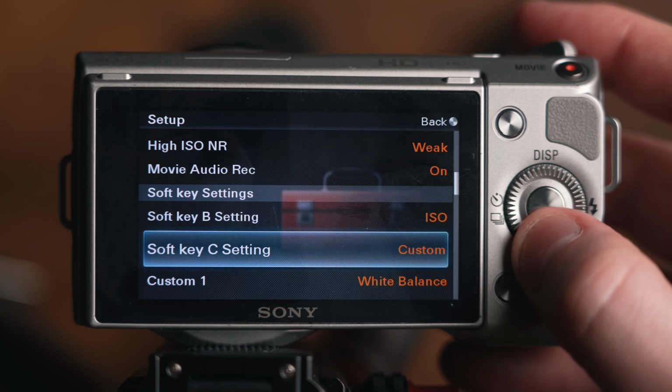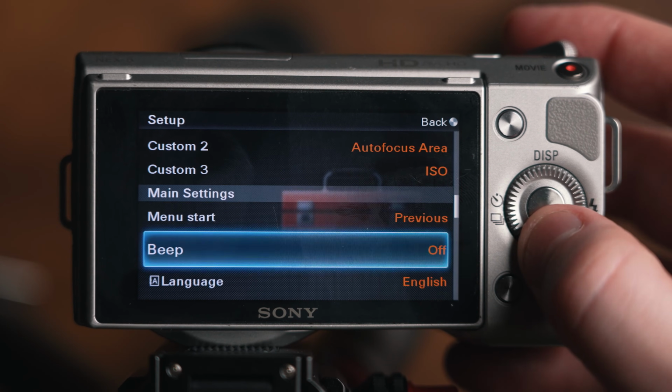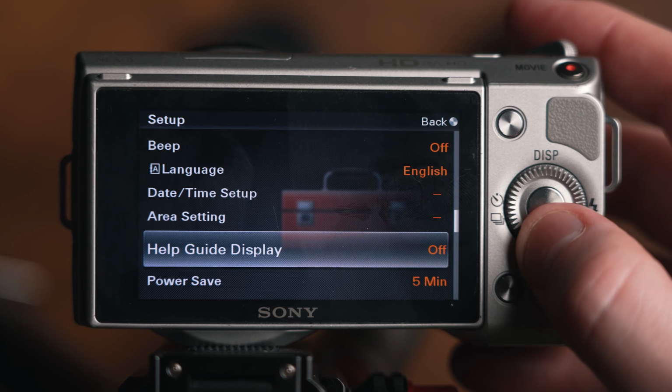So the soft key settings are literally one of the most important functions you can change on your camera to have the best shooting experience. Beep, turn that off. You don't want the beep happening. Make sure your date and your time and your language are all set correctly.